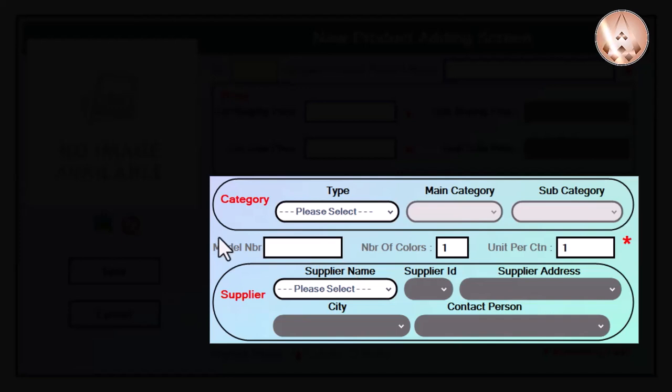So after that, there is the model number, then number of colors, number of units per carton. They are 1 by default. The reason behind this is that when you are entering a product, there should be at least one product. So that's why there is one. And the number of colors should be one. That's why there is one.